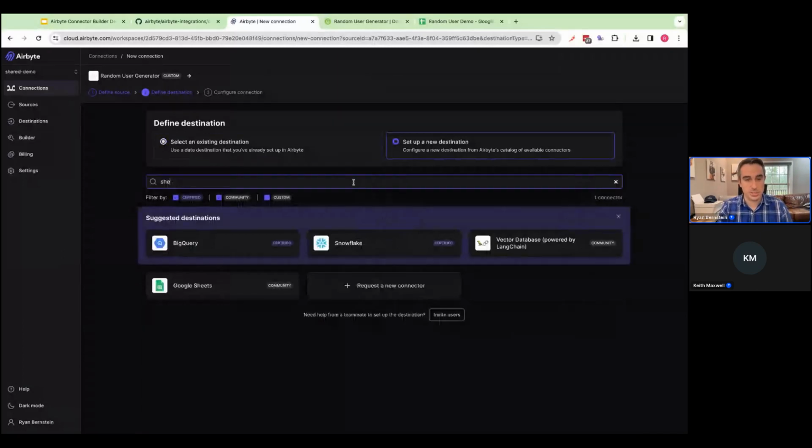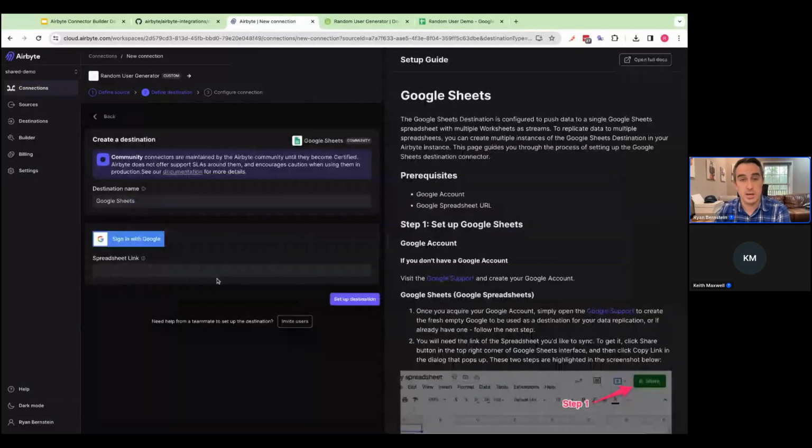Let's use a Google Sheet. Google Sheet isn't one we generally recommend for anything production, but it's really helpful in these builders to just see your data quickly. So let's go into Google Sheet. Particularly if you're using our cloud product, it's really easy. You just OAuth in, which is what I'll do right now.